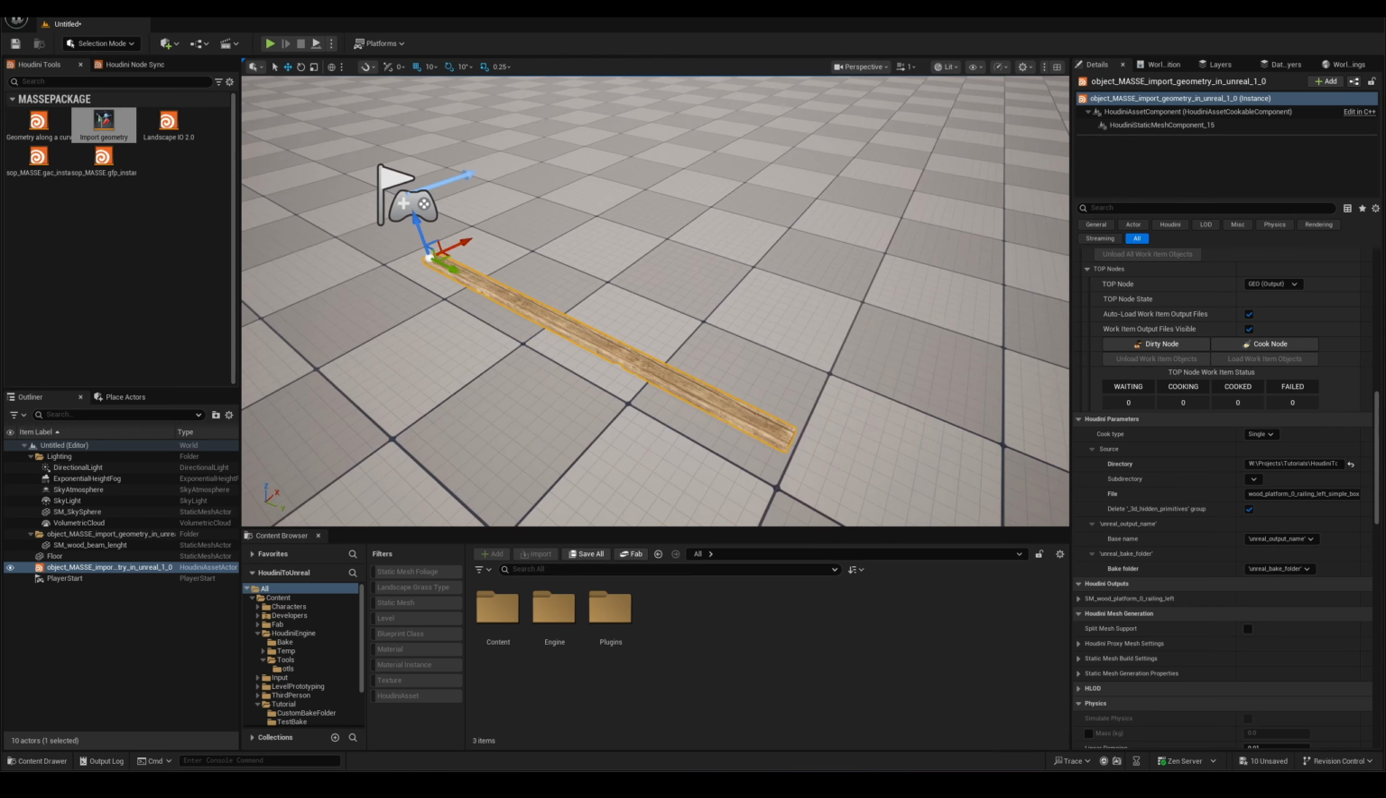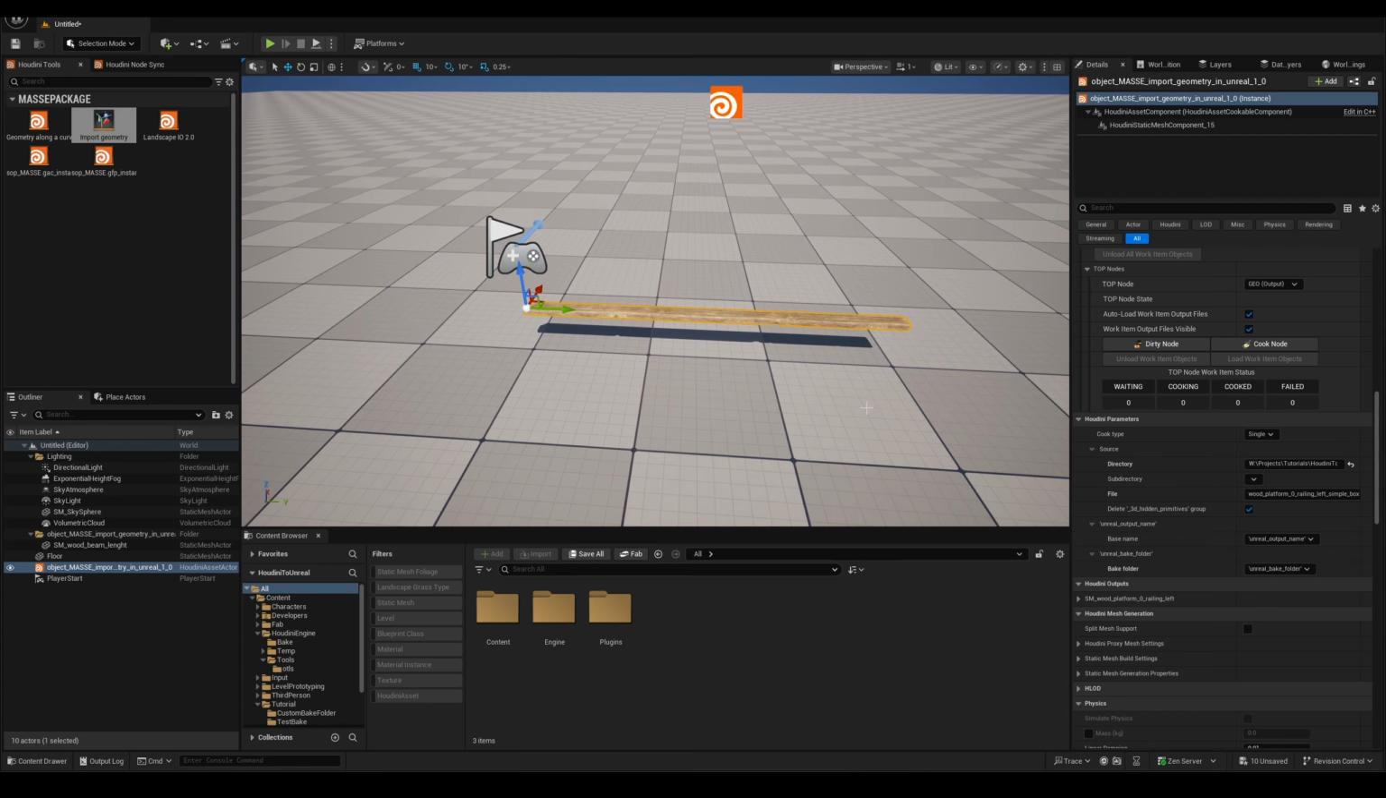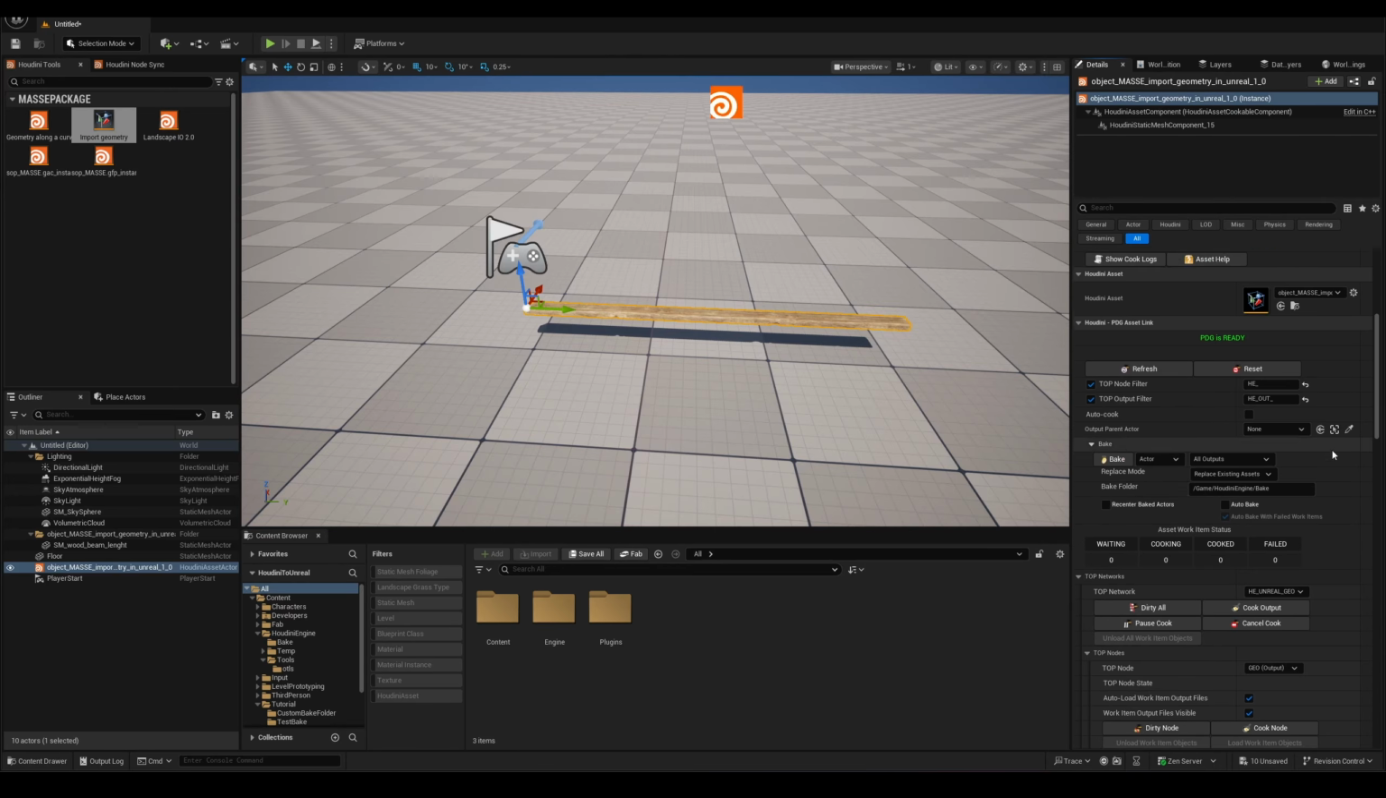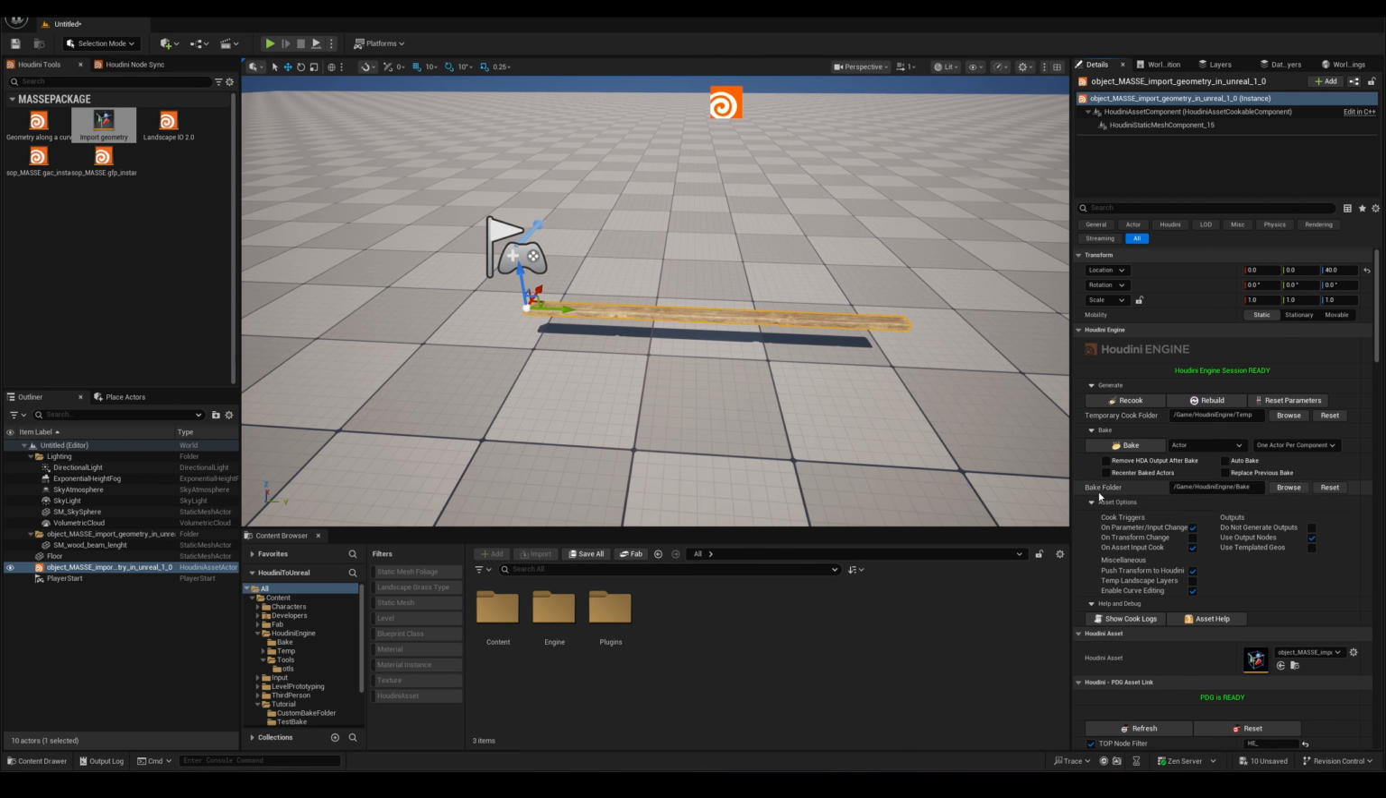These two control the name of the file inside the content browser and the location where it should be baked. But let's say I have not set up my Unreal bake folder. The bake folder can also be controlled from these. There are a couple more parameters, like here, Unreal Engine bake folder.